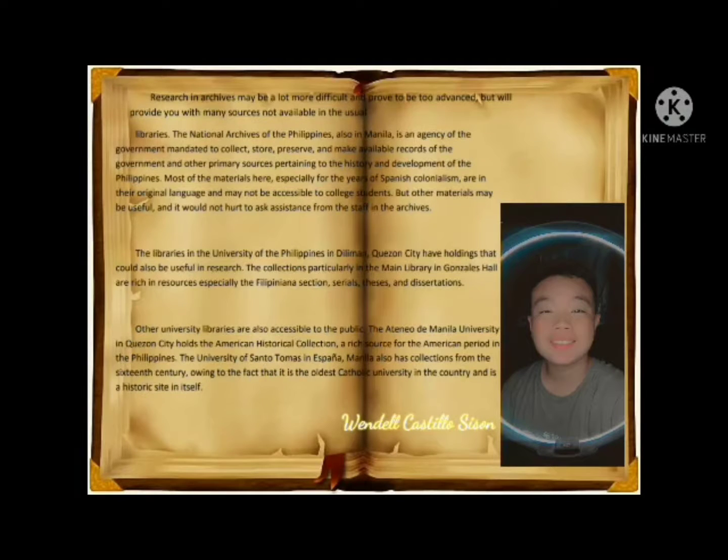Most of the materials here, especially for the years of Spanish colonialism, are in their original language and may not be accessible to college students, but other materials may be useful, and it will not hurt to ask assistance from the staff in the archives. The libraries in the University of the Philippines in Diliman, Quezon City have holdings that could also be useful in research.